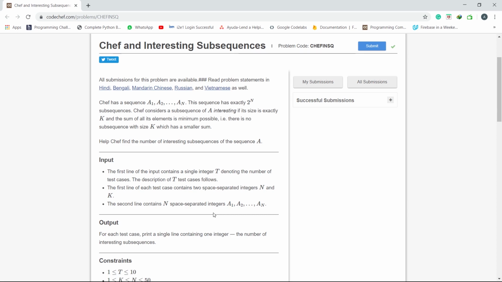Step by step. So what is the problem? Chef has a sequence A1, A2, ..., AN. This sequence has exactly 2 to the power of n subsequences. We will see what subsequences are.